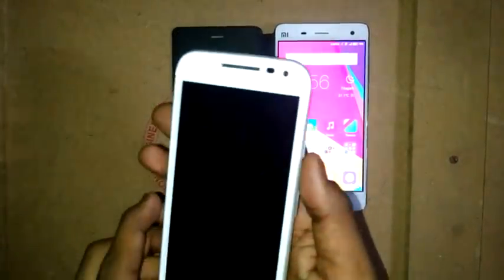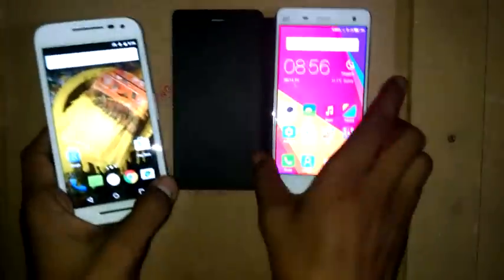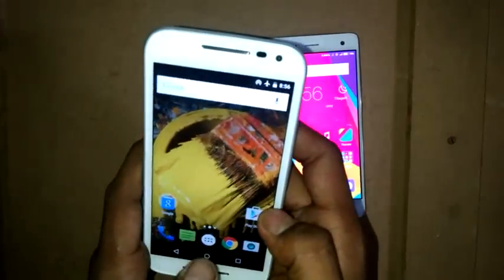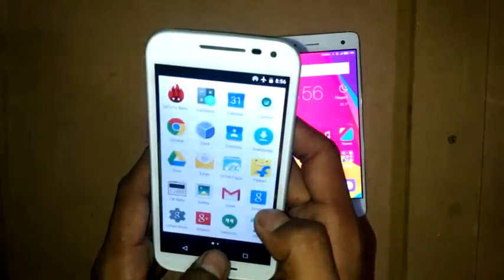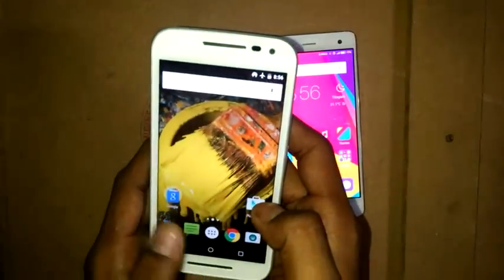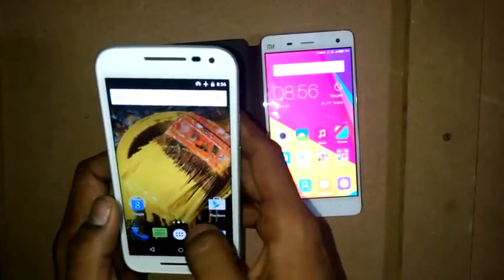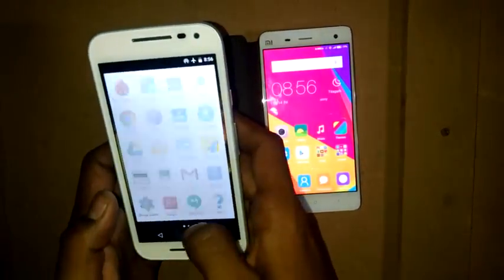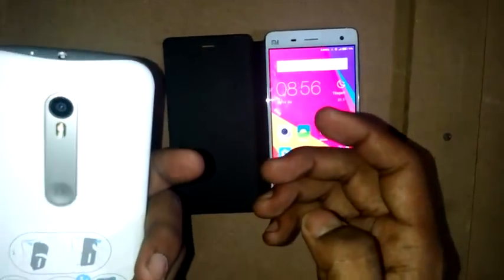This is the Moto G third generation and this is the MI4. Many people are asking for this comparison, but simply these two devices cannot be compared, but still I am comparing these two devices. So first of all, let's talk about the specification of this Moto G3.